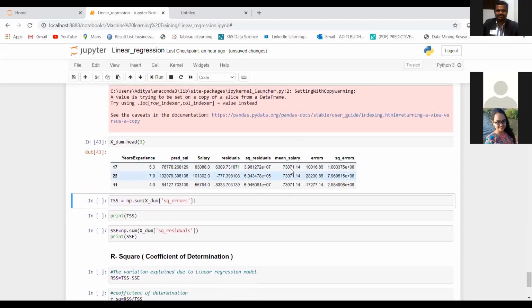So here you can see, I have first created my mean column, which has the mean of the salary column, correct? Then I have created this error column. So what is error? Error is nothing but the difference between salary and the mean salary. Okay, this is the error, and then we are squaring this error.